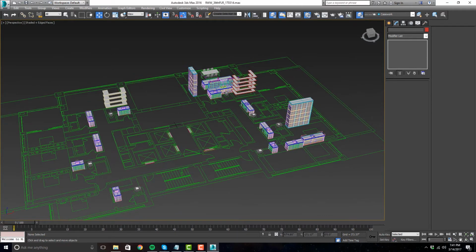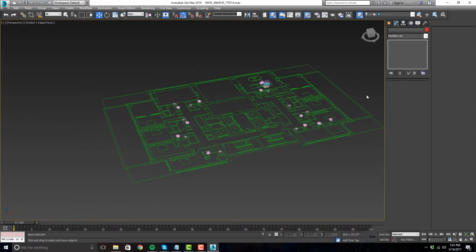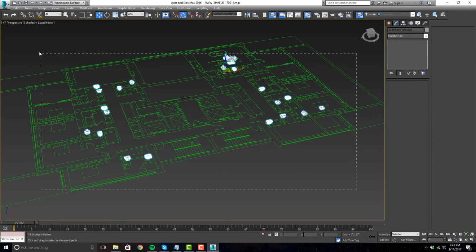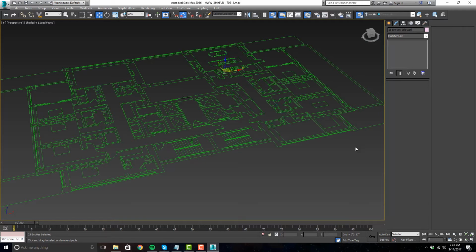Let's go ahead and hide the furniture for now. Kitchen. Casework. All of this is basically like fixtures and furniture. Yeah, you know what we can do is we can just add this to the casework. That's fine.